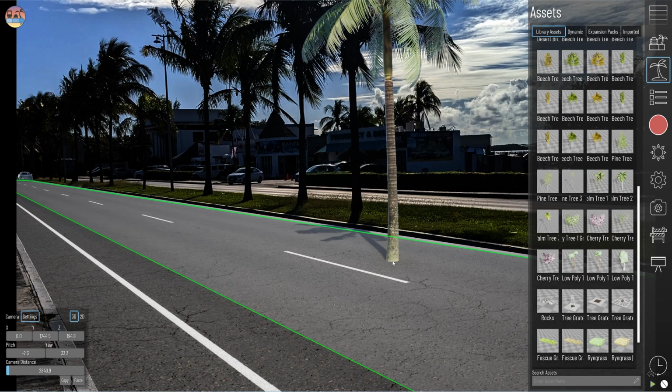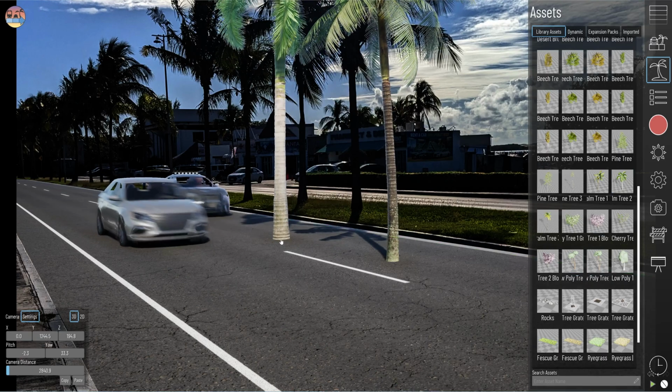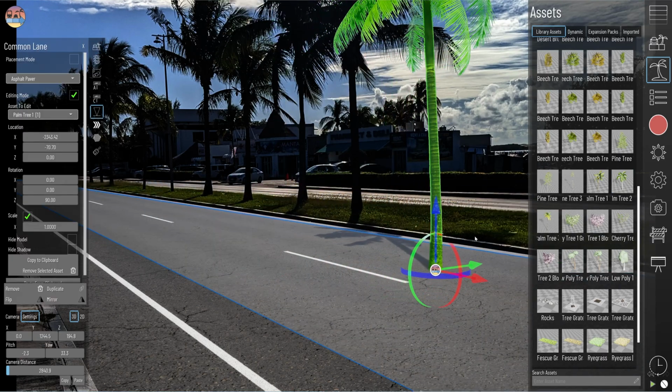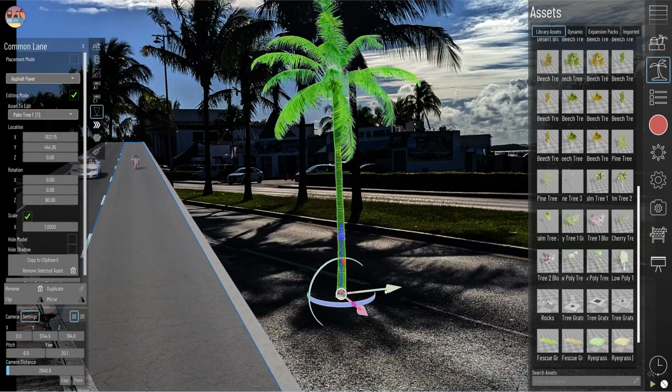So we have a couple different styles. We have this one, and we have this one. I think the first one's better. So we'll use that. And we'll place several of these in here.